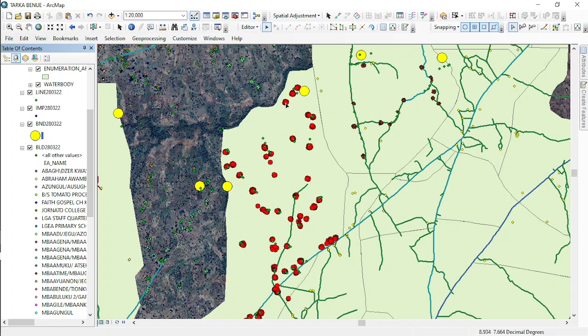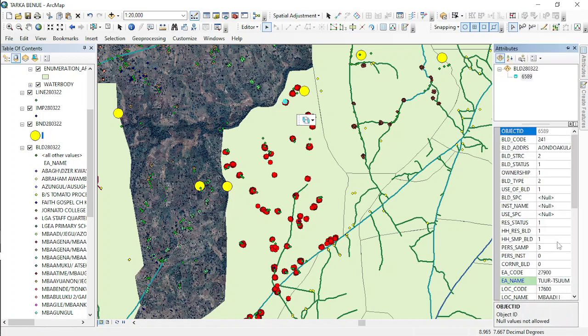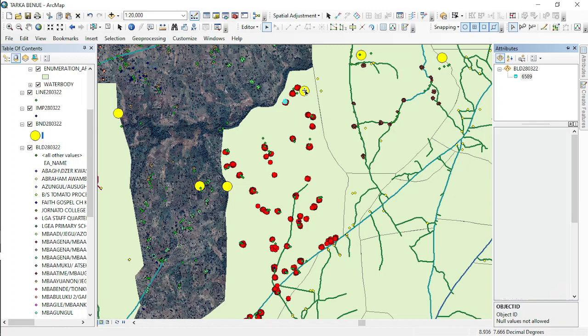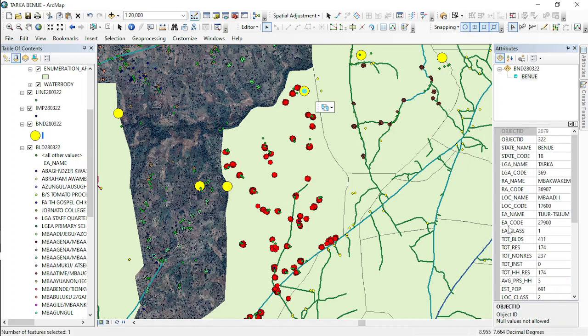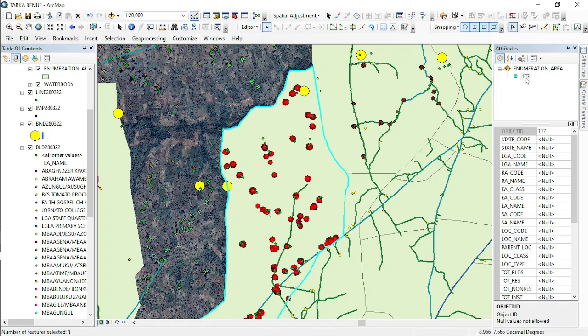To be very sure, I'll click on any of the buildings, attributes. I'll look for the EA code 27900. Now I'll click on this boundary point. I'll look for the EA code 27900. So this is it. This is what I was talking about, that you should export your CSV files, your event files, just outside your GDB. So I'll right click on the boundary point, I'll copy it. So I've copied the EA attribute. I'll click on the EA, and I'll just paste attributes.